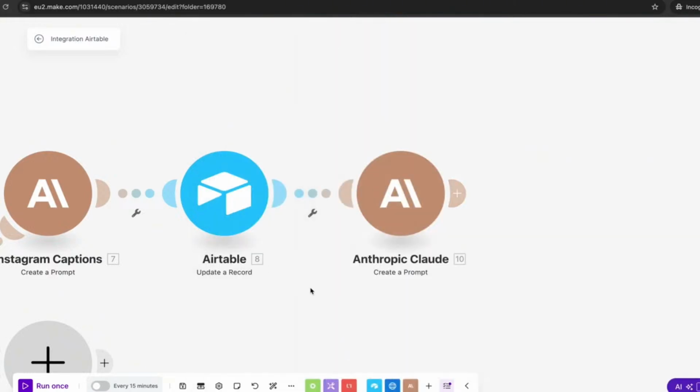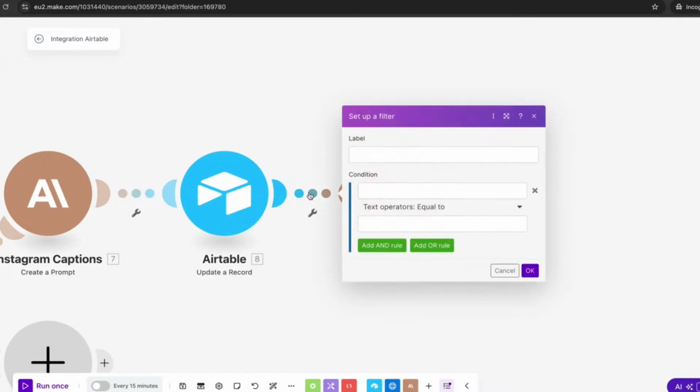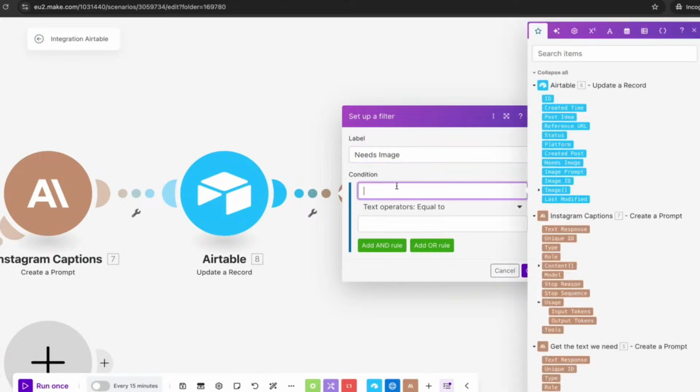And what we need to do is add a filter between here. So if the Airtable says that we need an image, we just need to make sure we filter out all the ones that don't want an image. So we're not wasting money with Fal.ai creating images when we don't need to. The filter for this one is fairly straightforward. I'm going to click between these two modules on the line, and I'm just going to call this needs image, and the condition is the needs image within the database.